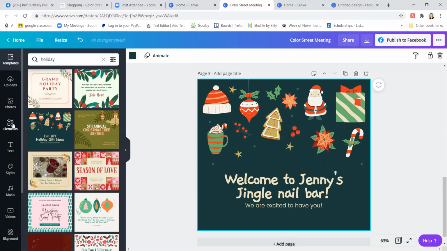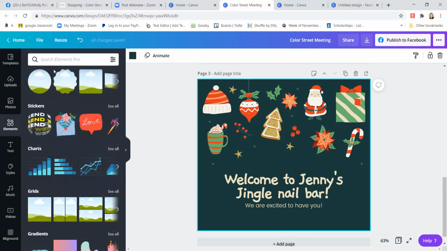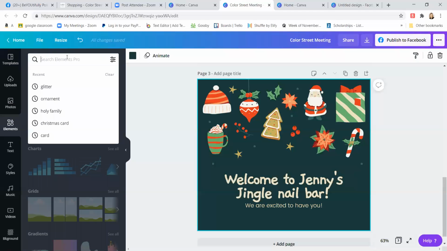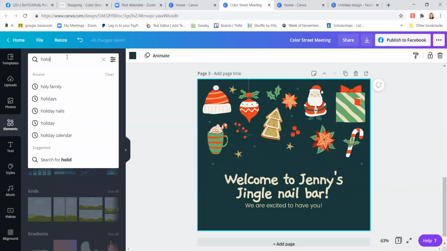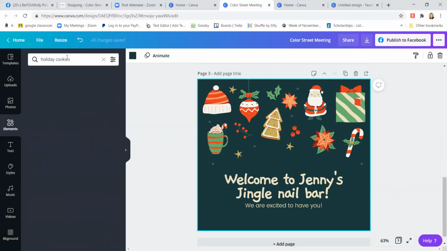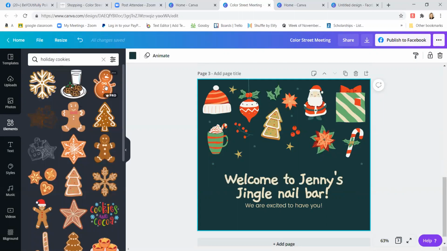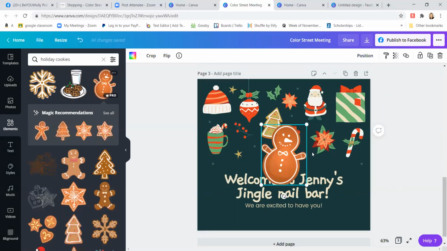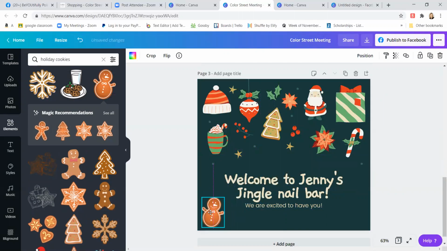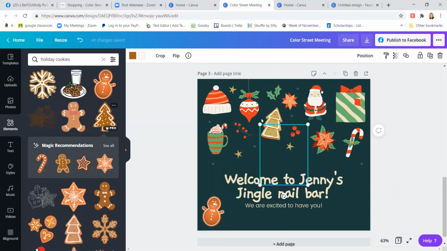Now, if you want more on there, you want to start with that, but you want more, you can always click on elements, and I can come up here and type in holiday cookies, let's say. Oh, look it, now I can add more. I want to click right here. Oh, I want to put this cute little cookie down at the bottom, this cute little cookie over here. I'm sorry, I wasn't showing you.